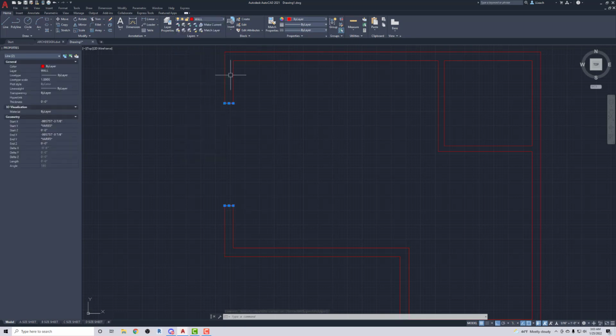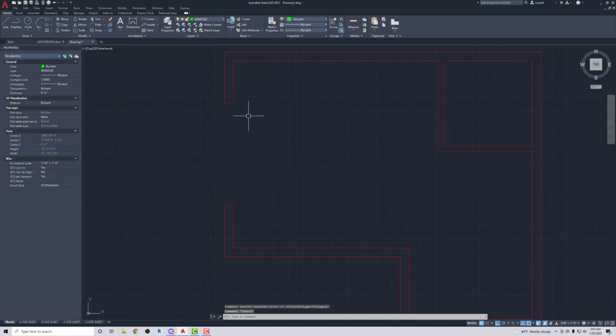to the wall. All right. So now you see my wall layer is kind of continuous and it stops there.